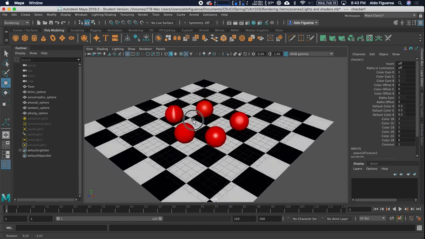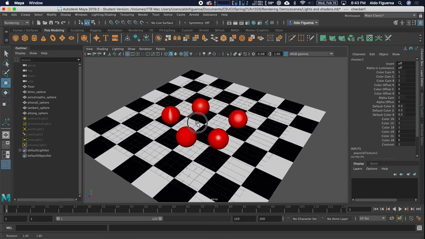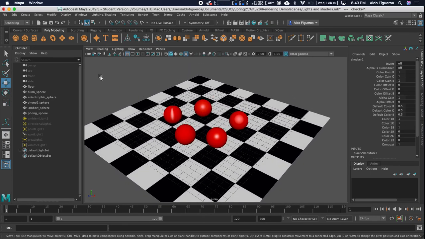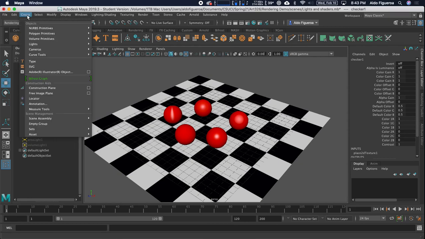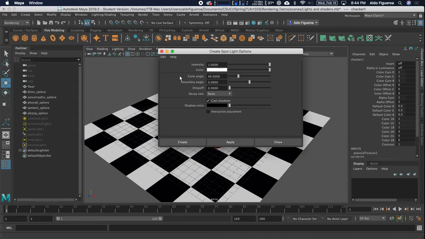I do not have a light in my scene, so let's go ahead and create a new light. I'm going to go into the Create menu, then Lights, and let's create a spotlight. We'll go to the option box. These settings look good. I want it to cast shadows. Great. I'm going to tell it to create.